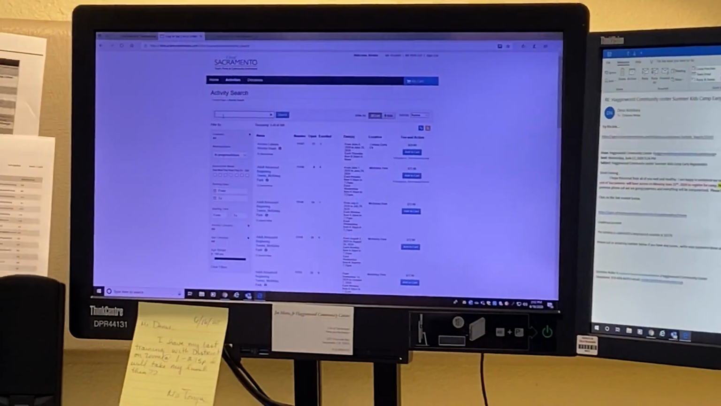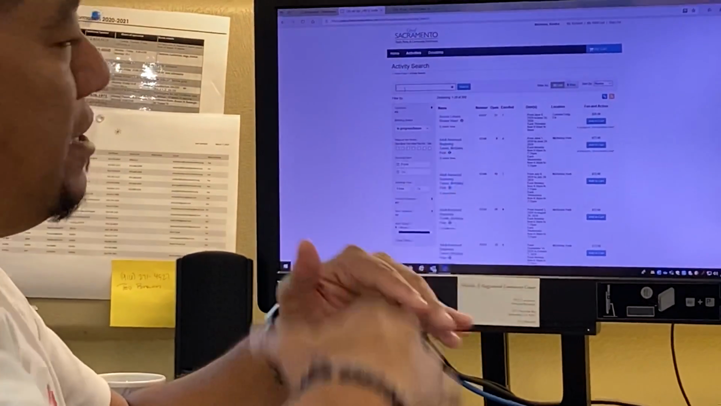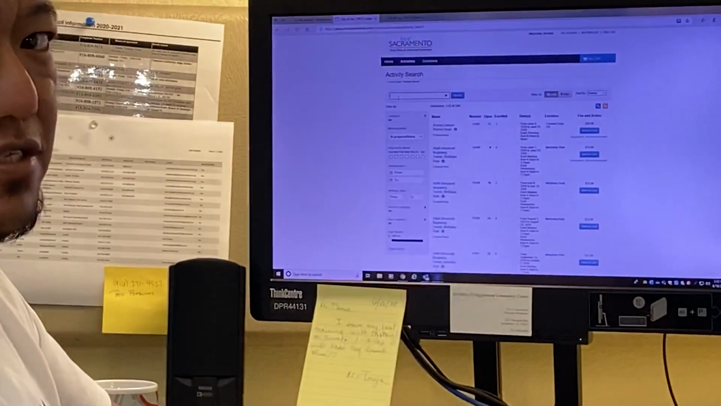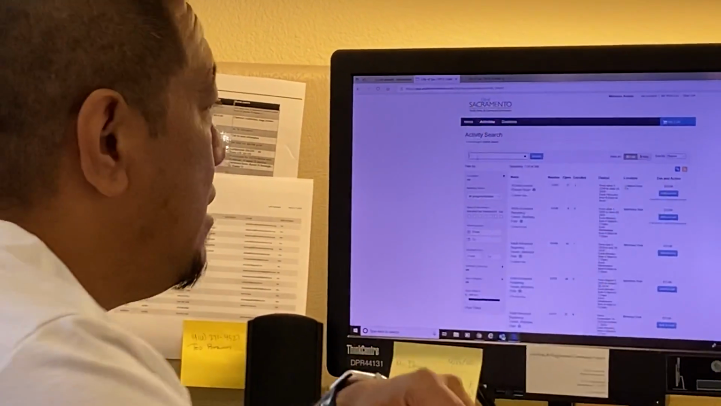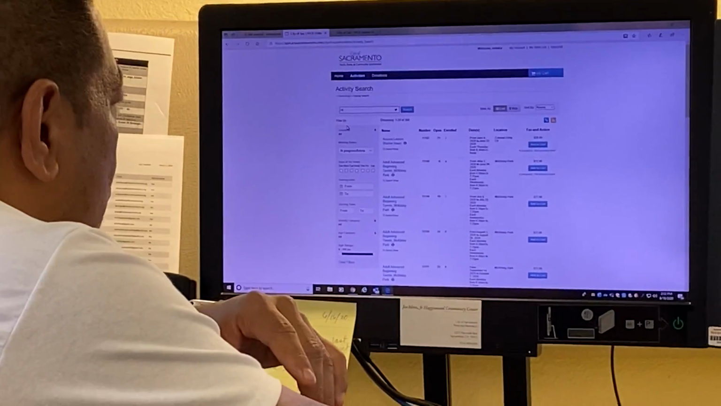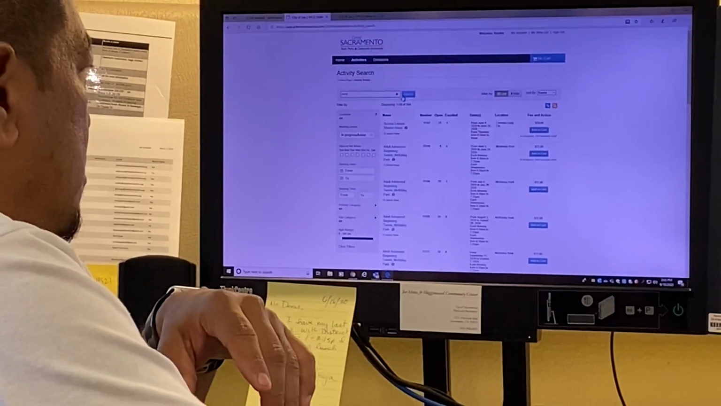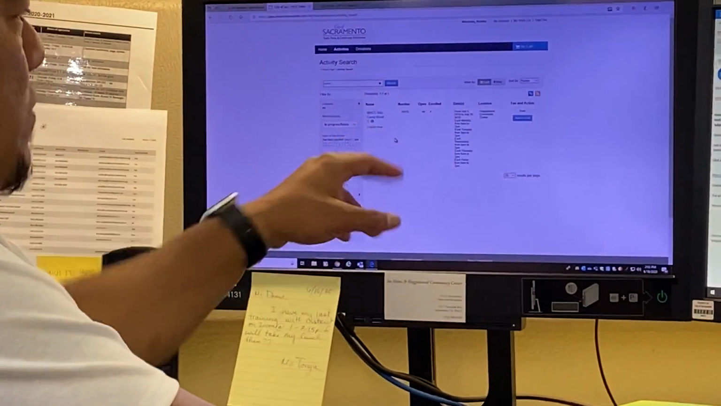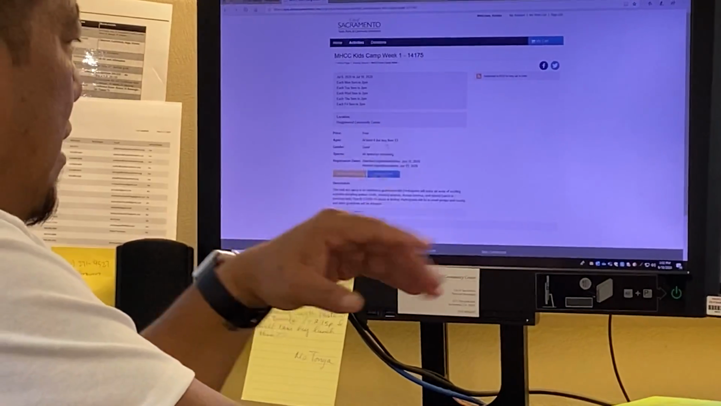If you're registering for Hagginwood, you can just type in MHCC. It'll bring you up all of Hagginwood's classes. You could do George Sam Community Center, GSCC, but since we know the class number already, we can just type in 14175, click search. There's the first week of camp. I'm going to click on either the words or add to cart.